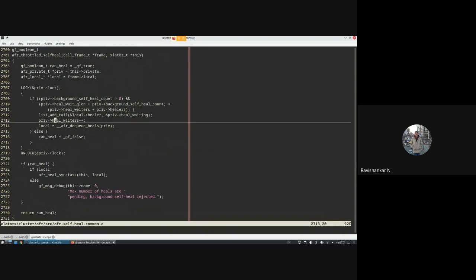Actually, what we're doing is adding it to the tail and then dequeuing it immediately. So even if the first one comes, it will get added to the waiting tail, and then it will call the dequeue function, and it will get one entry. Then if can_heal is true, meaning we got a valid entry, it will call the AFR self-heal sync task.